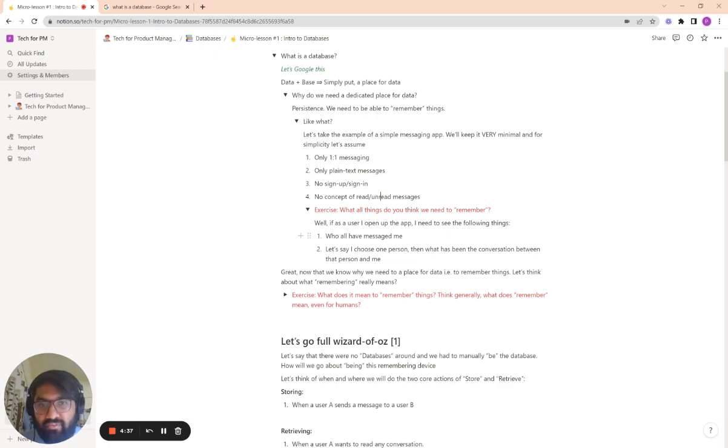So now that we know why we need a place for data, right, to remember things, which is an important functionality, then let's think about what remembering really means, right? So think of it as a general concept. What does it mean to remember things? What does persistence or remembrance really mean? Even for humans, right?